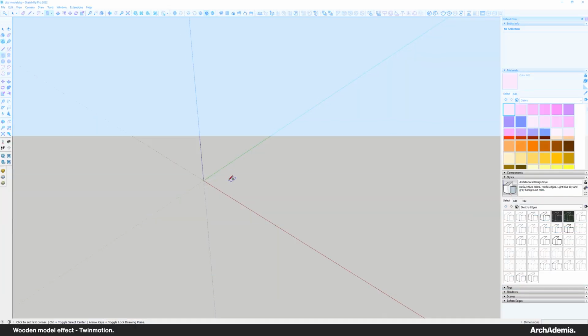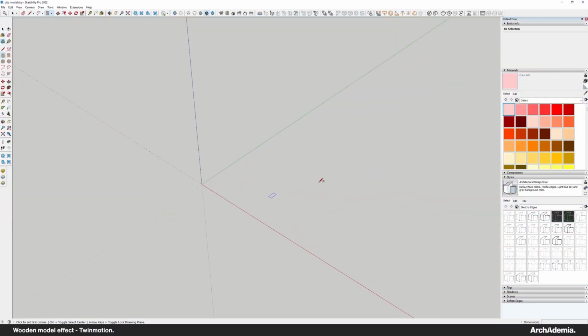In this video, I show you how to use Twinmotion to create an urban scene that looks like it's been made completely out of wood on a laser cutting machine. Let's get into it. So we're going to start by modelling an urban scene.